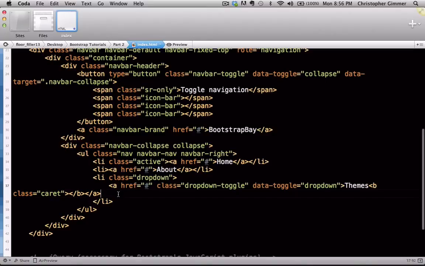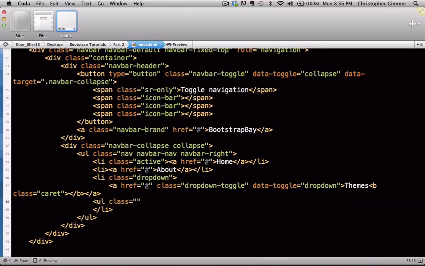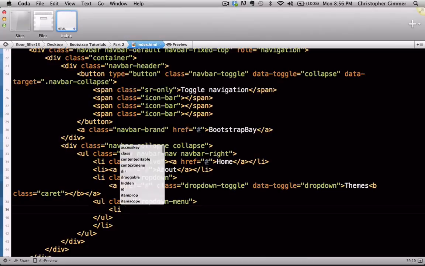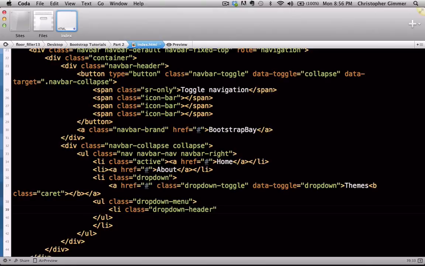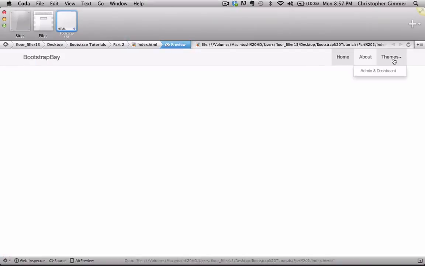So now we're going to go ahead and build on that. So we're going to go ul class equals to dropdown-menu. Okay, and let's start building our list here. So we're going to go li class equals to dropdown-header. And I'm going to call this admin and dashboard. So now once we click on our drop down here, you'll see the admin and dashboard header.